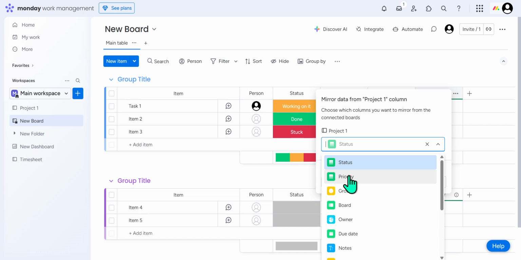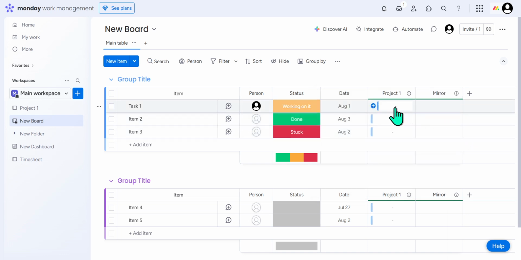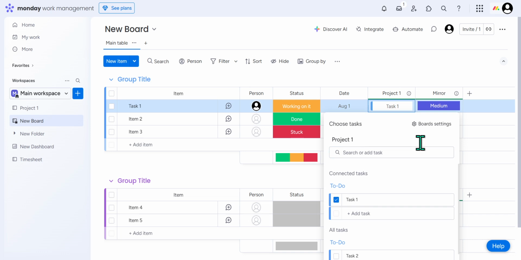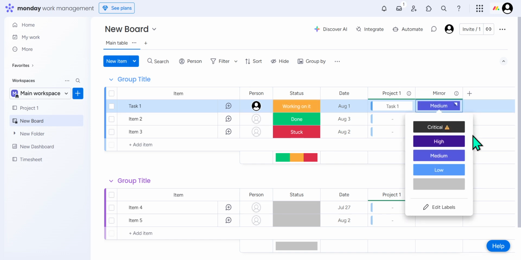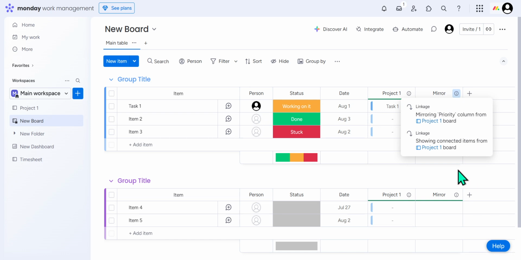To make active use of these features, start by clicking on an empty cell under the New Connect column. From there, you can select the item or row you wish to connect to. Doing this links the specific item to the other board, and you'll be able to track it effectively. Moving over to the mirror column, you have the flexibility to choose which columns you want to mirror. Once you've made your selections, you'll observe that the values mirror exactly what you connected the items to. It's like magic, but with data.